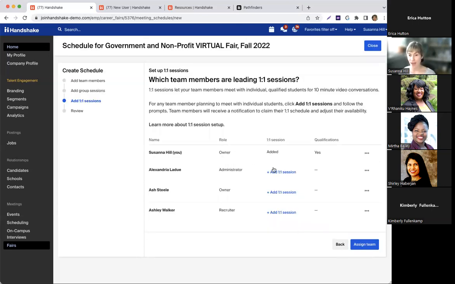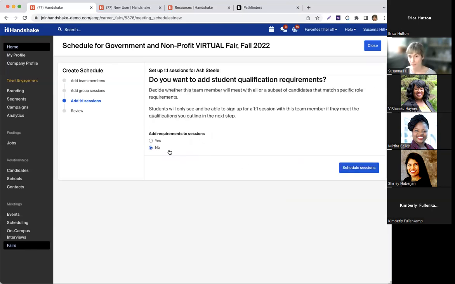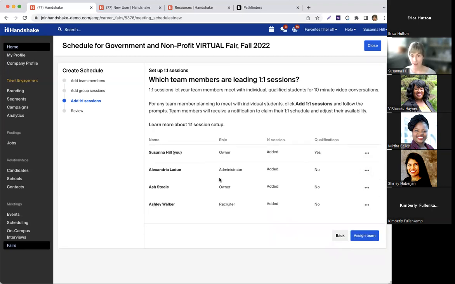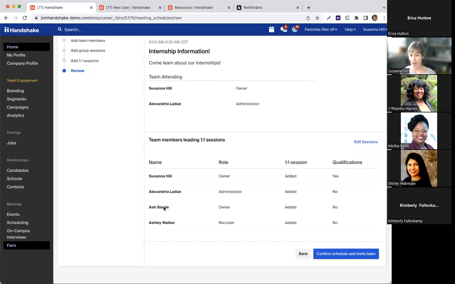And now it takes me back to these other coworkers who are going to be hosting one-on-one sessions. For the purposes of time, I'm going to add these sessions. I'm not going to add any requirements, so we can move through this part quickly. And now I'm going to click assign team, and it's going to take me to the last step, which is to review what I've done. So I can see here, I've built one group session to start the day. I'm hosting it alongside my colleague, Alex. And then I can also see I've added 3 of my colleagues who are going to be hosting one-on-one sessions in addition to myself. I'm the only one who's put any qualifications on those sessions.